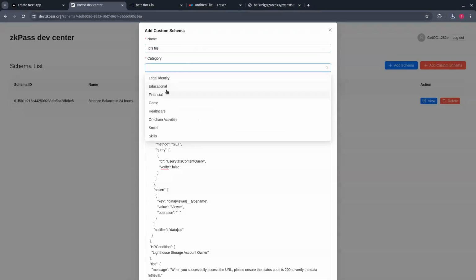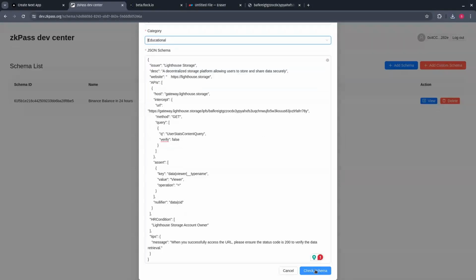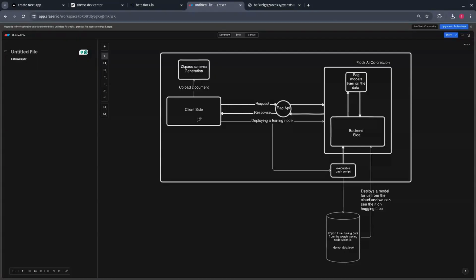So the category is educational, and we can simply check the schema and then see. Moving on, we have another feature of deploying the training node of Flock Arena by just giving simple prompts. For that, I'll explain the backend logic behind it.